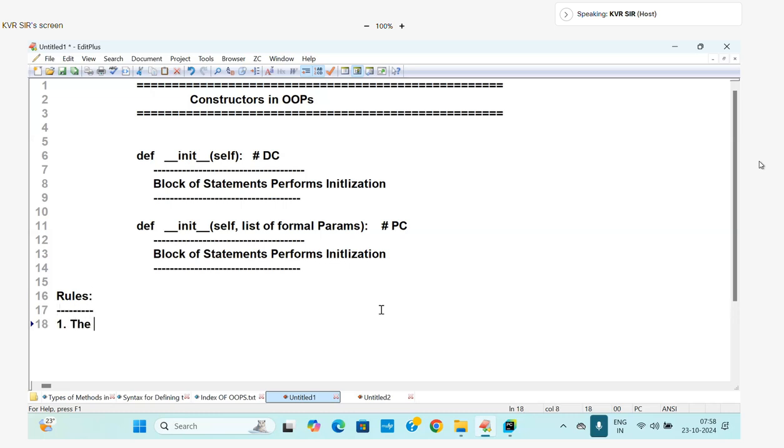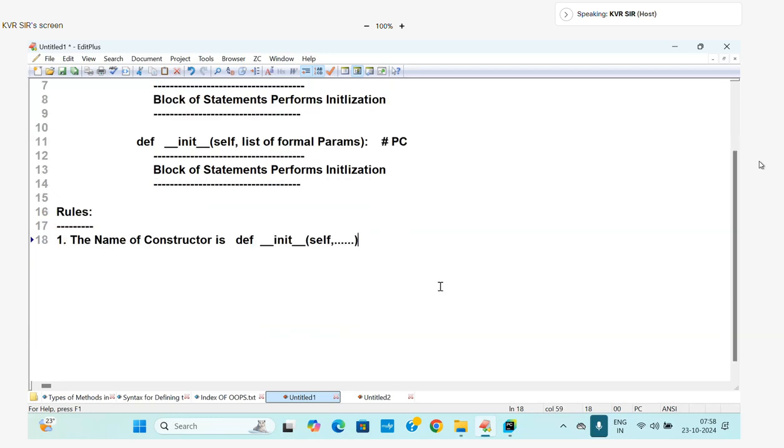First rule is what? The name of the constructor. Name of the constructor is def __init__(self, ...) — some parameters may be there, may not be there. And this is the one. Second one, constructors will call automatically during which creation? Object creation.